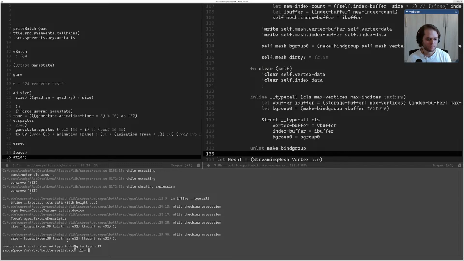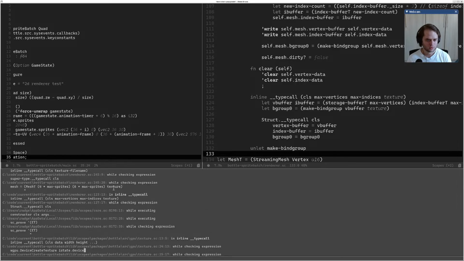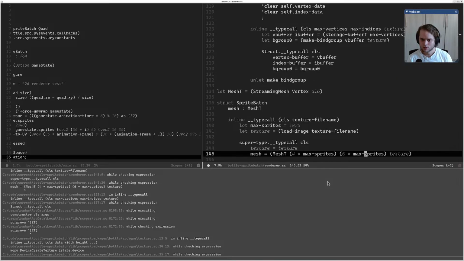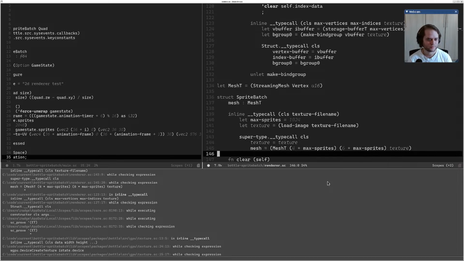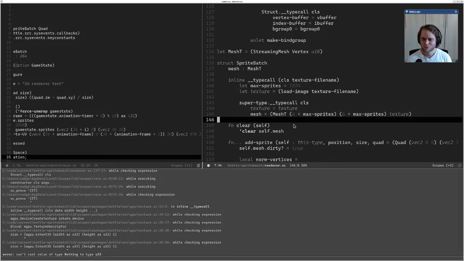Okay. Can't cast value of type nothing. And where's this nothing? 29 comes from texture 145, texture, which we got from here. This is weird. Oh, I'm not. Huh? What's so weird here?